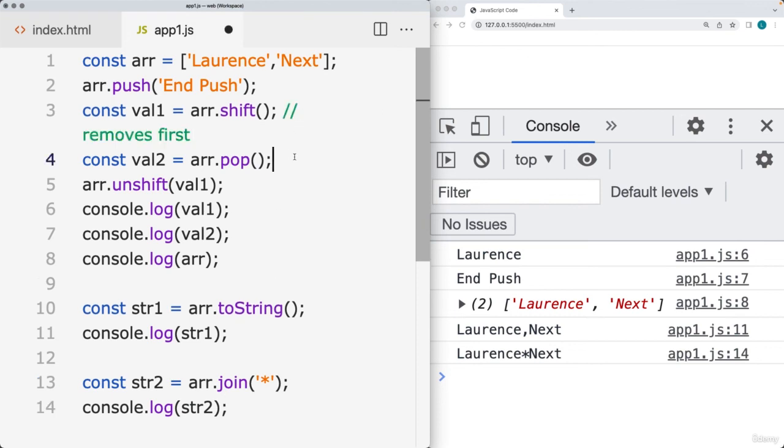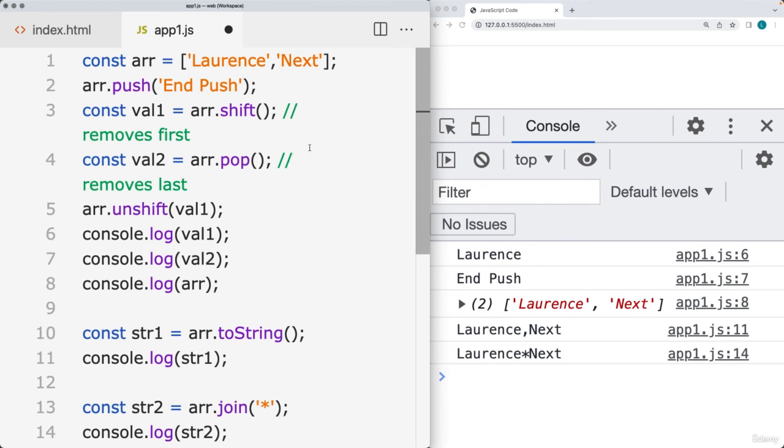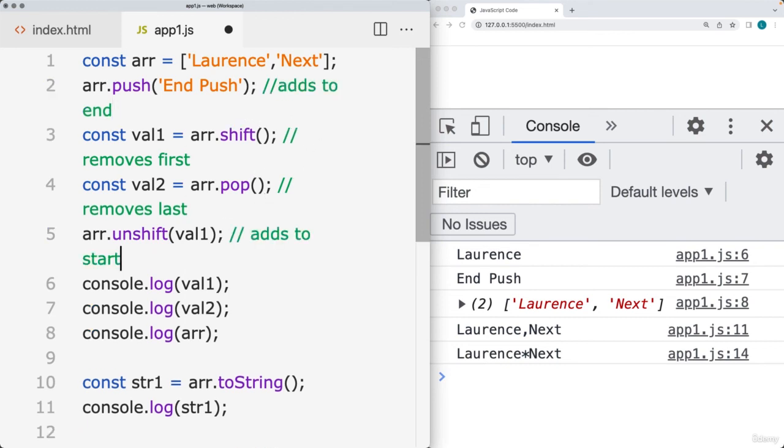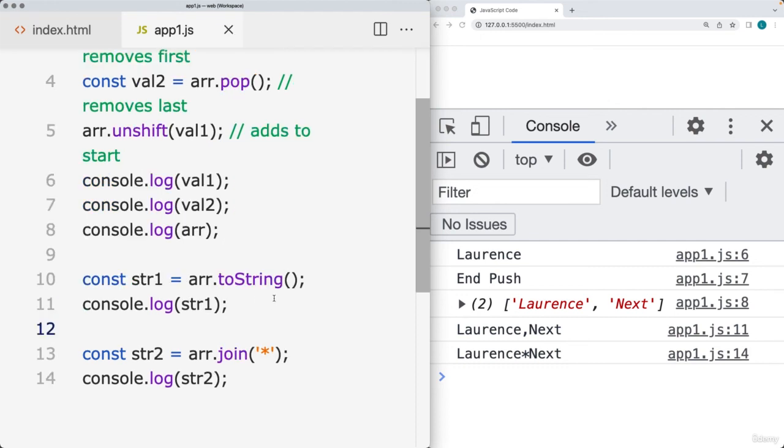So where shift removes the first, pop removes the last, push adds to the end, unshift adds to the start. So go ahead and try it out to get more familiar with what you can do with arrays.